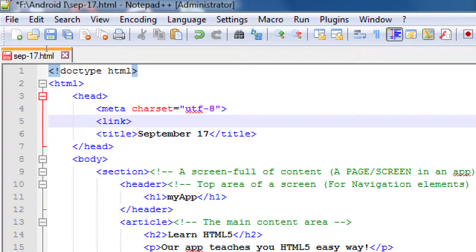So inside of the link tag, we need various attributes. The first one is REL. What's the relationship between this link and this document? Equals, quotes, style sheet. This is a style sheet that we're linking to. After the quote, href equals quotes.